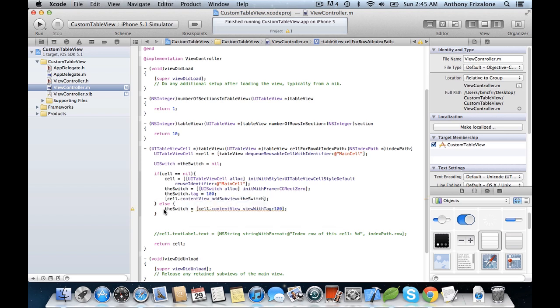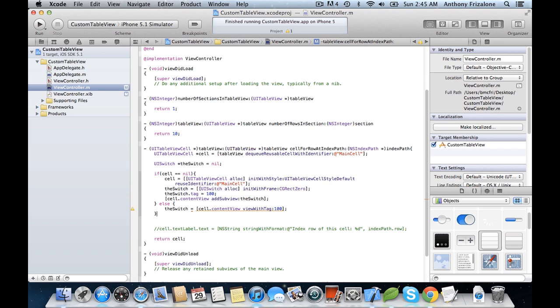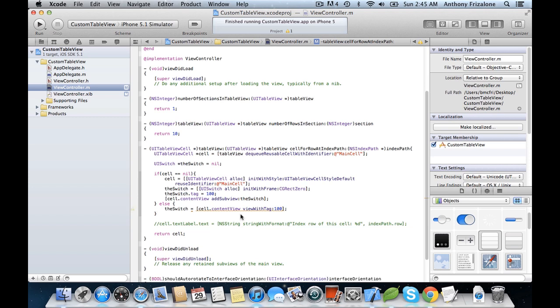And so now in this else part of the if statement, the second time this method is called and all the way up to the 10th time, this will return the switch that we created here. See, we're asking the cell's content view for a view with the tag 100, and we set that tag as 100 right here. So it's actually really simple. And so now we can use that switch. So let's just run this and see what this looks like.